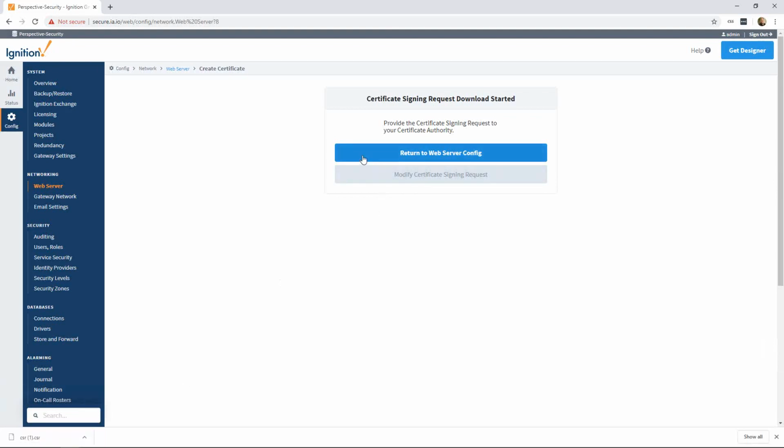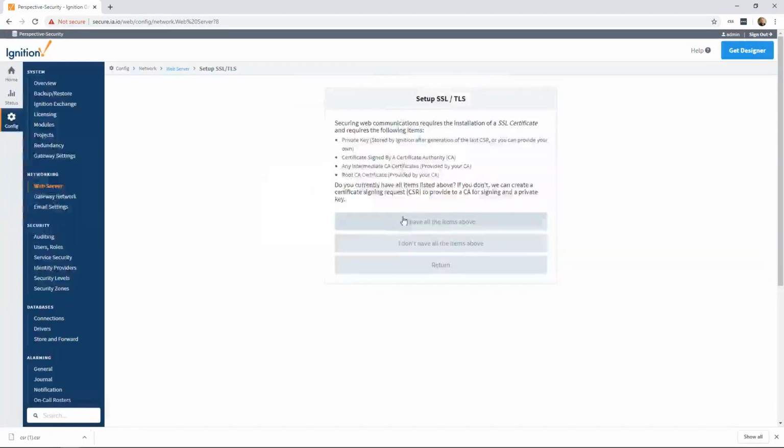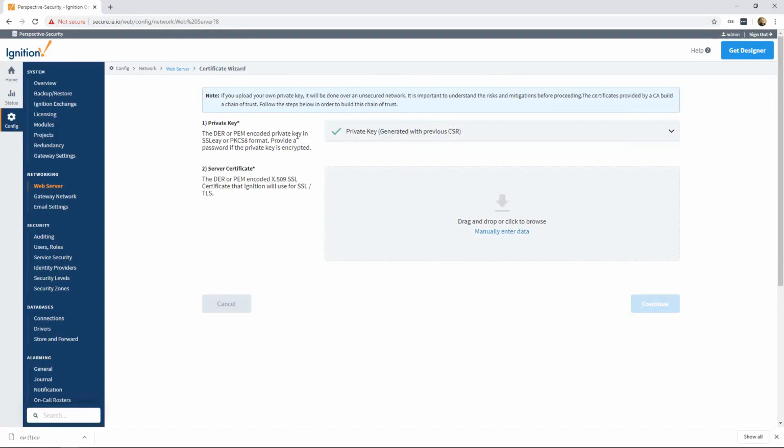And then now we're going to show you the steps that you take once you have the certificate chain from your certificate authority, after they've vetted the request, and they've given you that chain. This is where we upload this and install it into Ignition to turn on SSL and TLS. So this time we say, I have all the items. The private key that was part of the certificate signing request is already installed in Ignition, and it's safely stored there. So you don't have to worry about that. We just need to upload our certificate chain.